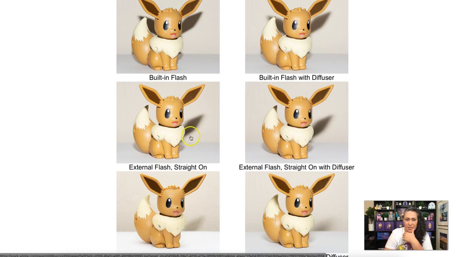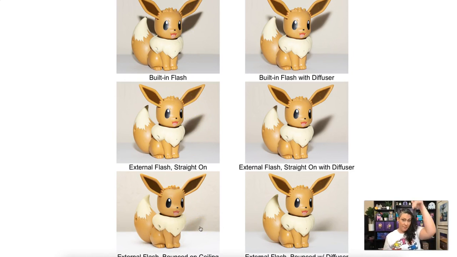You can also see that the direction is different. With this one, it's a little bit more straight on. This one is a little bit higher, and then this one's the highest of all because it's bouncing up to the ceiling and then back down. So it's almost an overhead type of light.